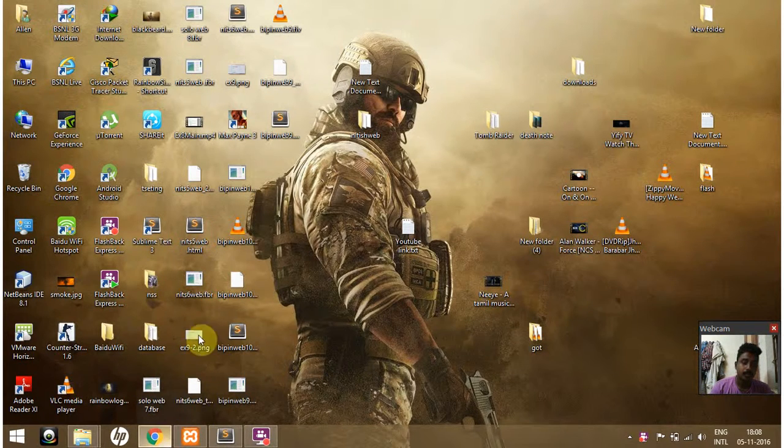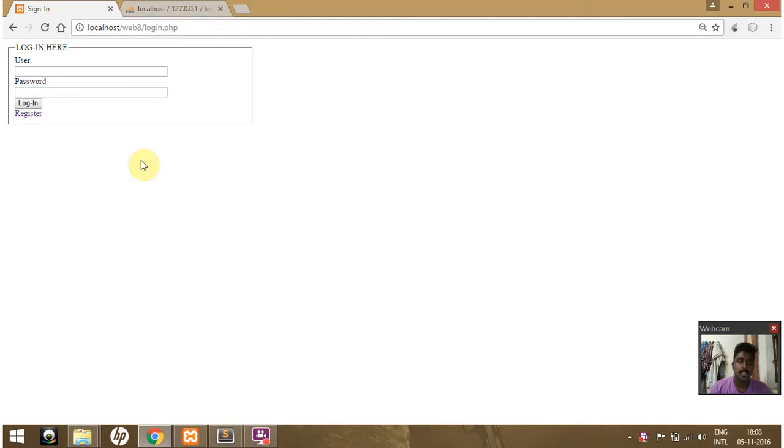So this is the login page that I have created. Here we should type the username and here we should type the password. If it's a registered account, we can directly input the username and password and press login. First of all, we are trying an unregistered username. For that, I'm typing the name Bipin and password Thomas and login. It says that it's an invalid username or password.